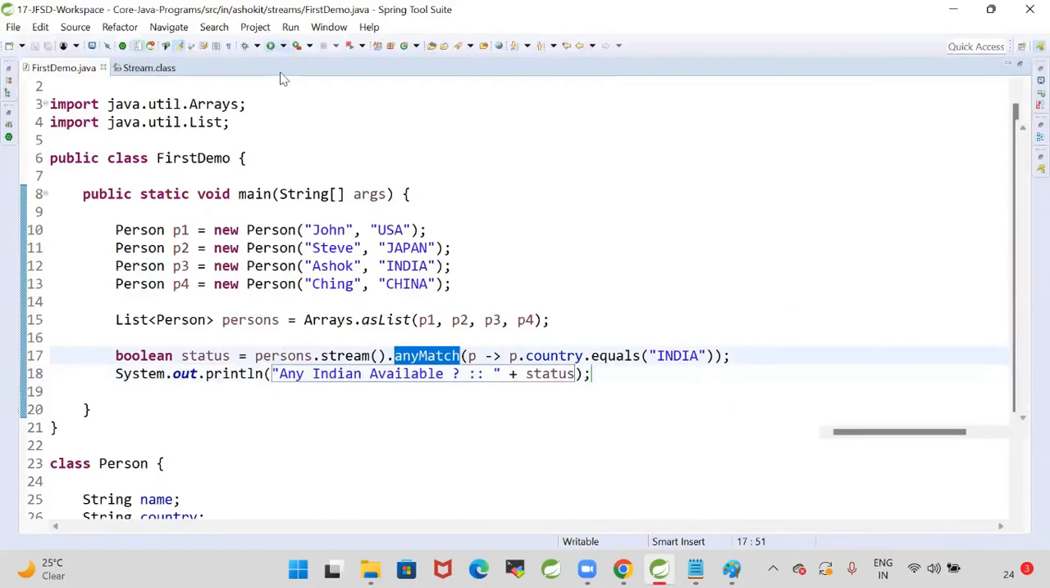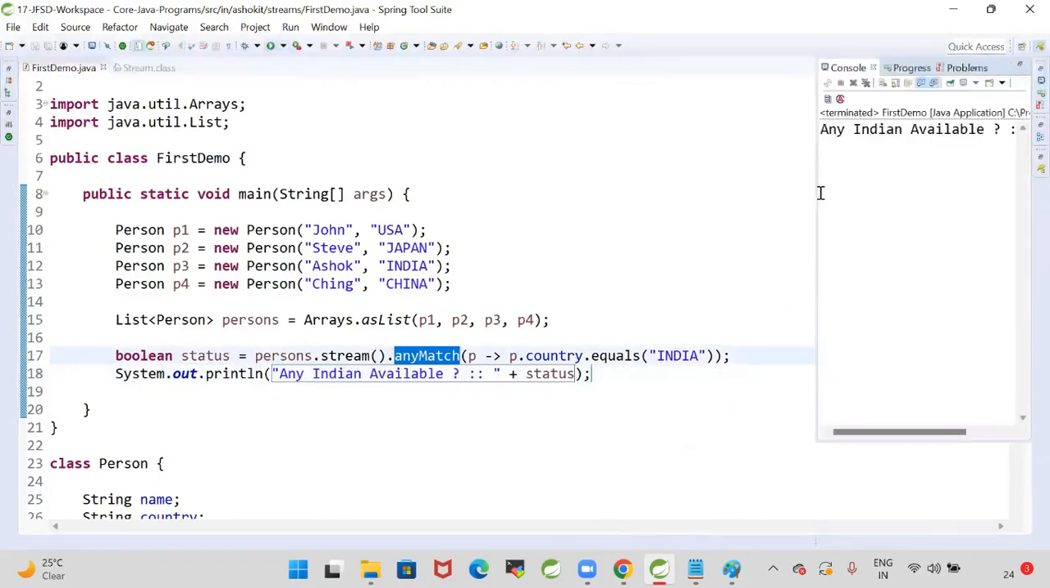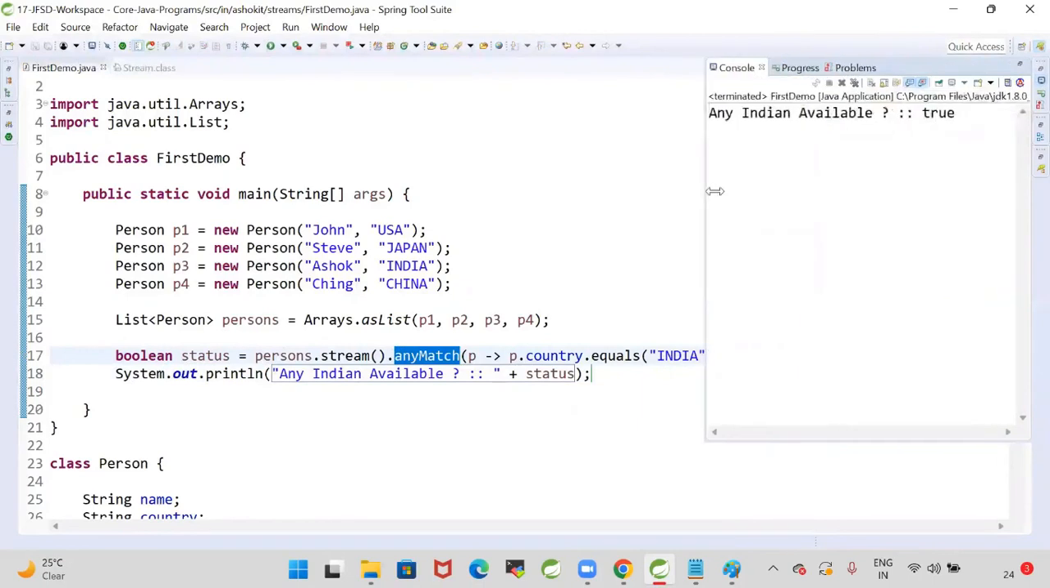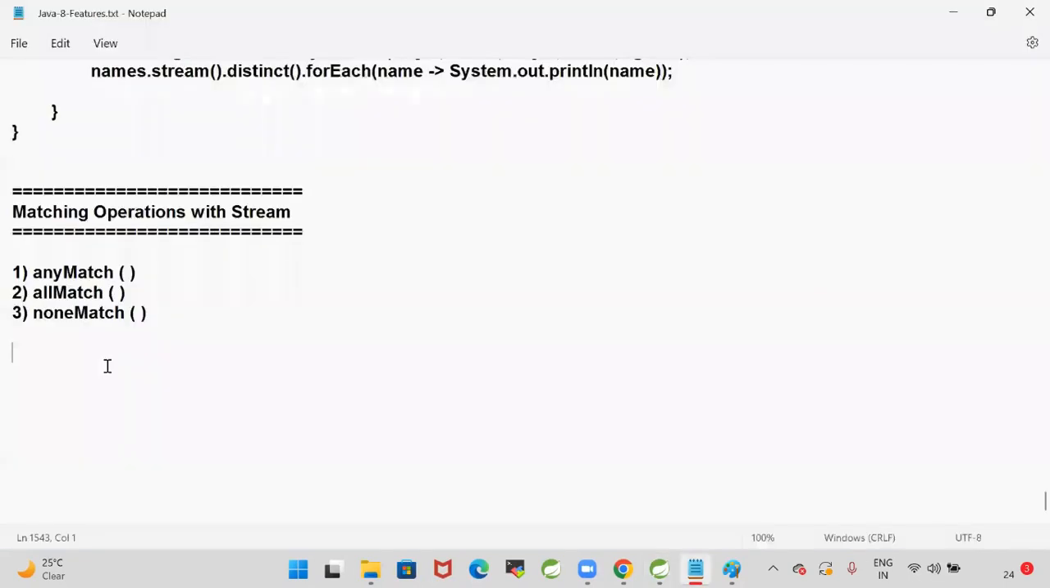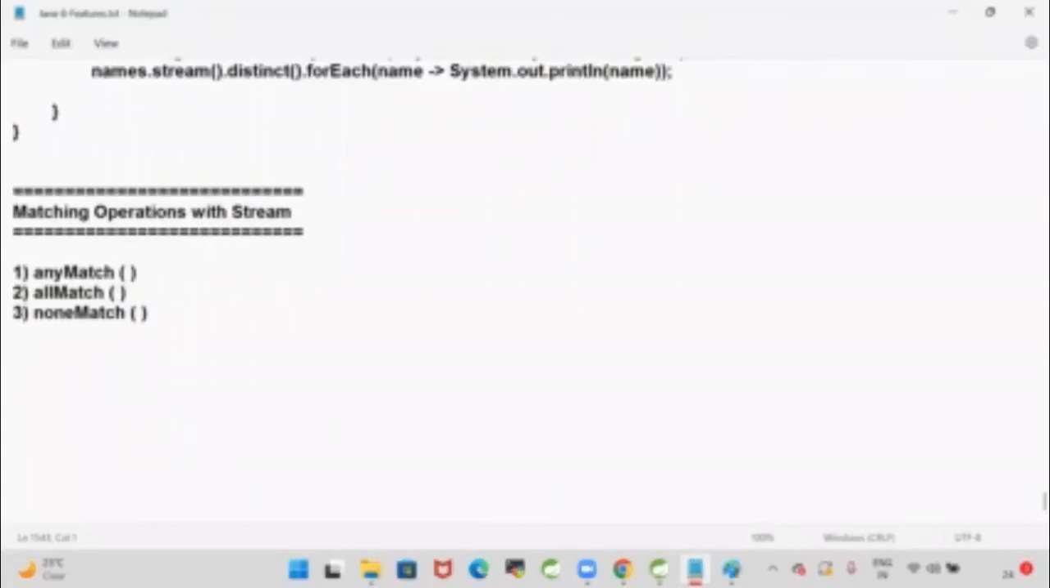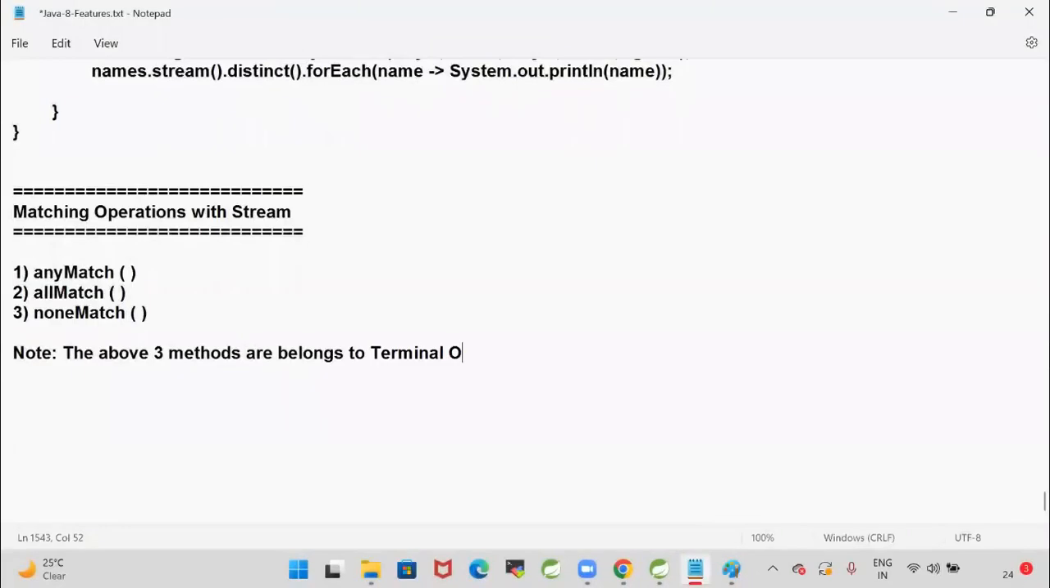Is anyMatch an intermediate method or a terminal method? There is one Indian available in the collection. Yes, true. Ashok's country is India. Is there any person whose country matches India? Yes. So these methods belong to terminal operations. The above three methods belong to terminal operations.